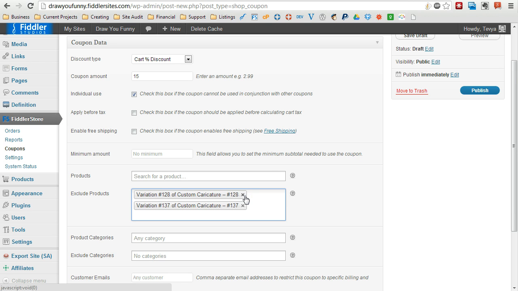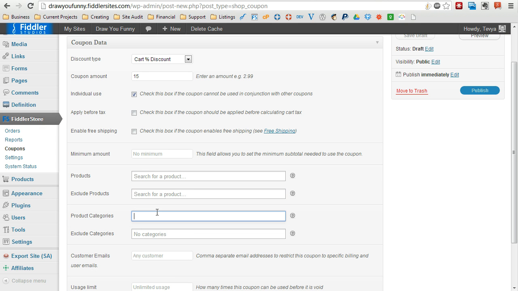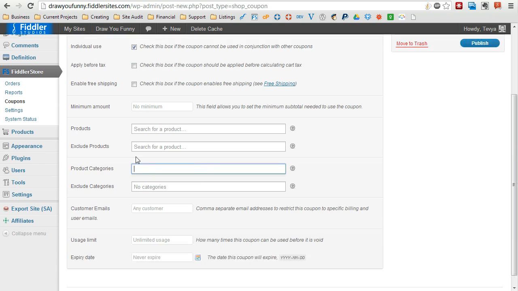So that'll apply to the store in general, but I've got one or two premium items or something that I don't want them to use a coupon on. I can put that here, or I can exclude an entire category the same way as we did with products. I can apply it only to a certain category or exclude it from certain categories. Or if I only want certain customers to be able to redeem it, then I can put their emails in here and it will restrict it only to those people.